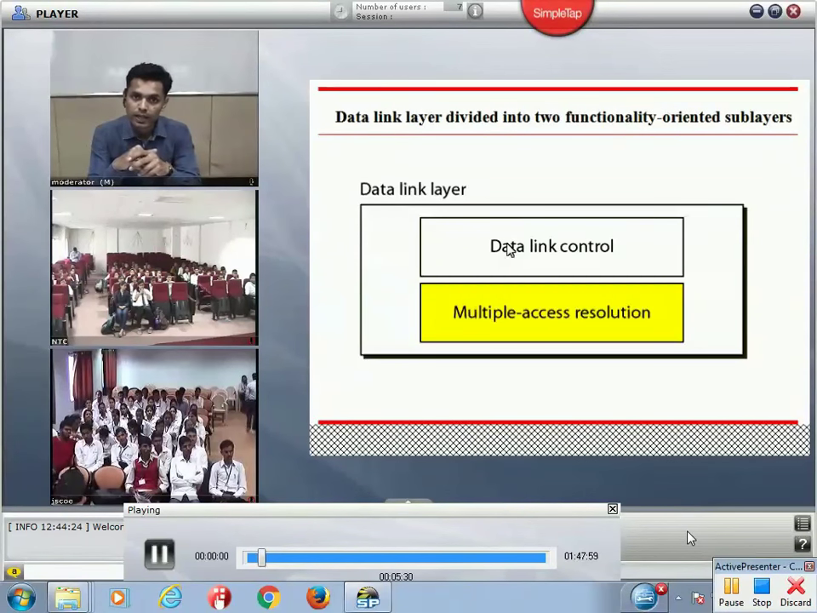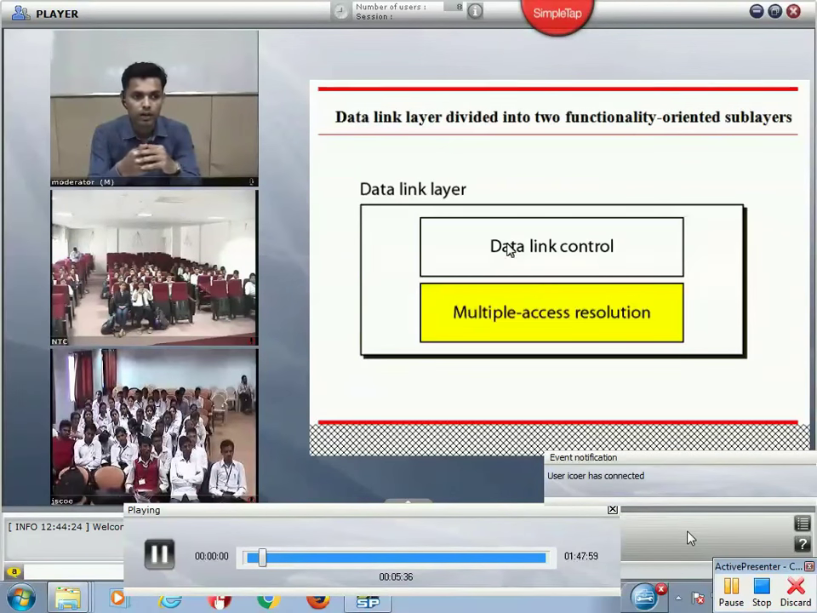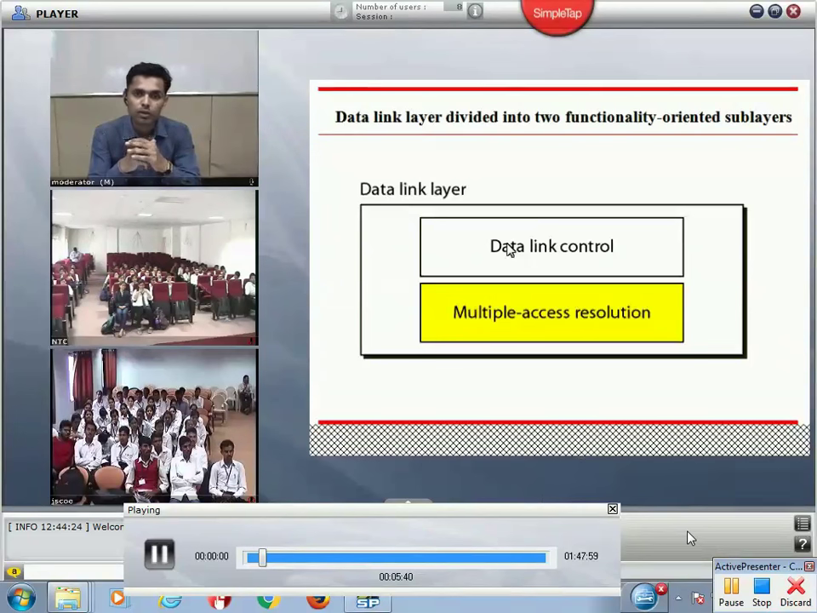But if there is no dedicated link, if you are using wireless communication in your network lab, in that case it should use some of the multiple access protocols. So the first thing that you need to understand as far as multiple access protocols are concerned is, you have to ask yourself the question why these protocols have been used.